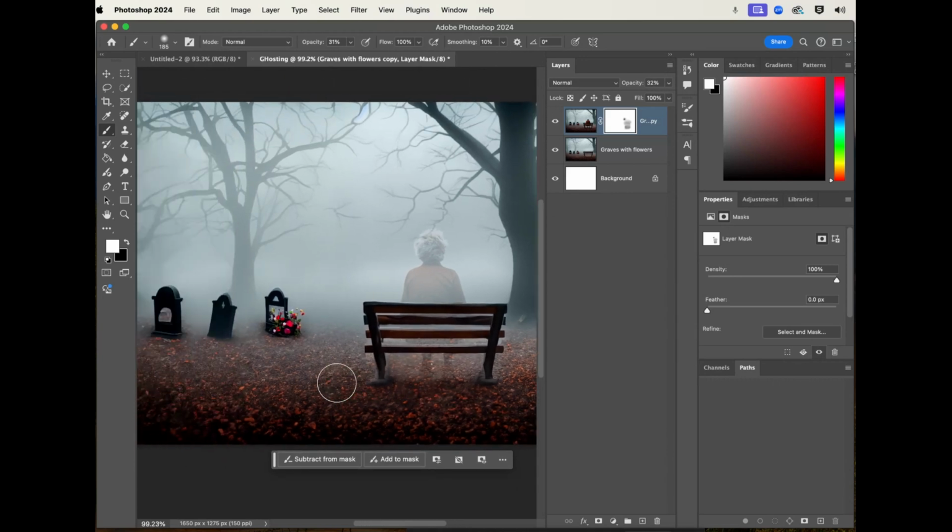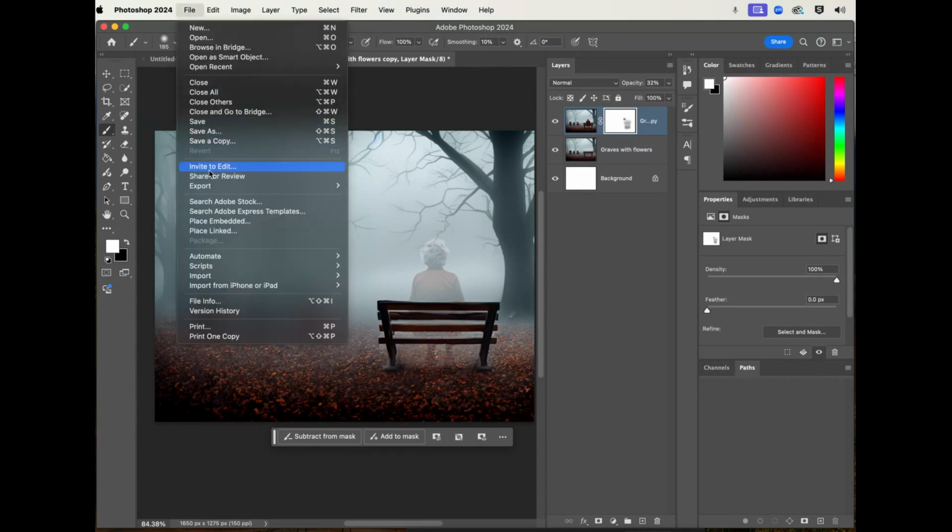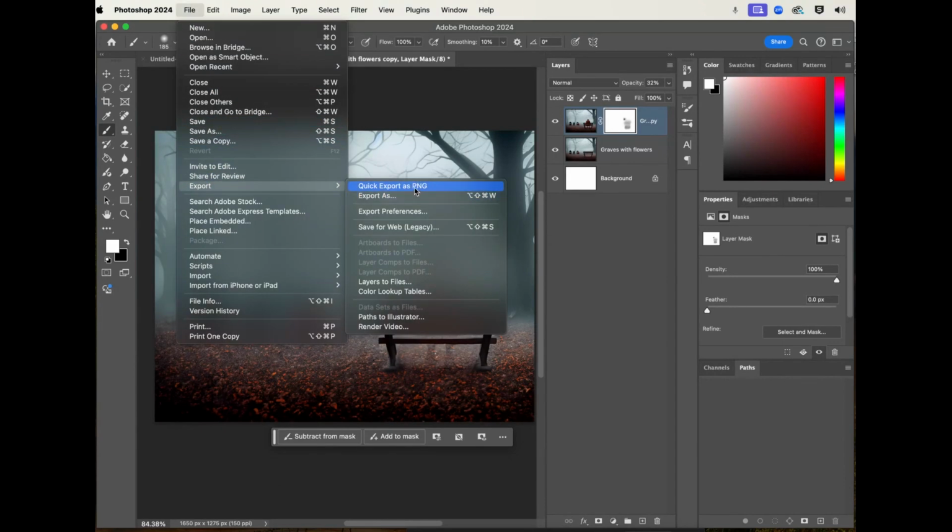And that is how you do the ghosting effect. Once you're done, you can just go to File, Export, and PNG, and then turn that in.